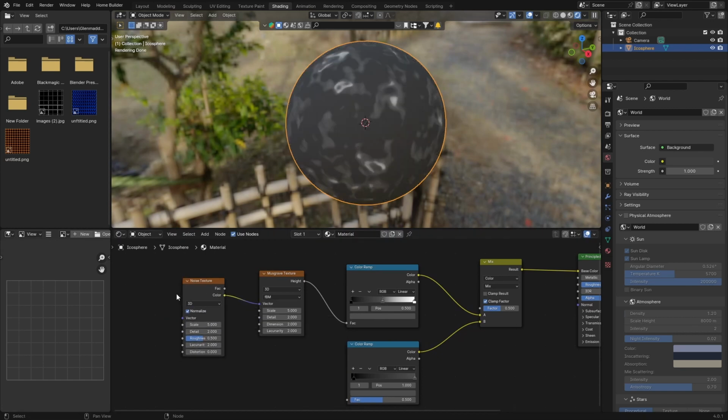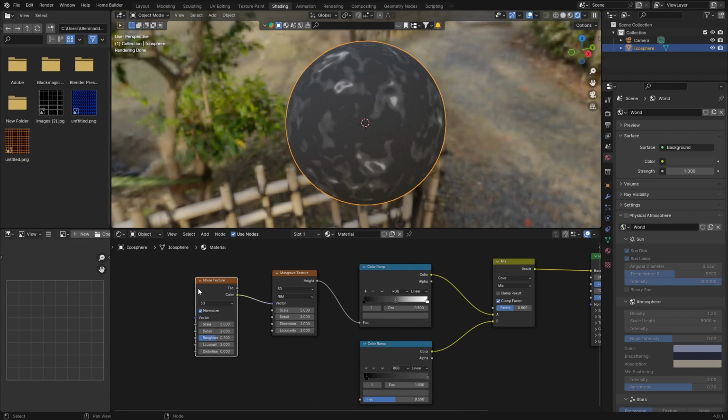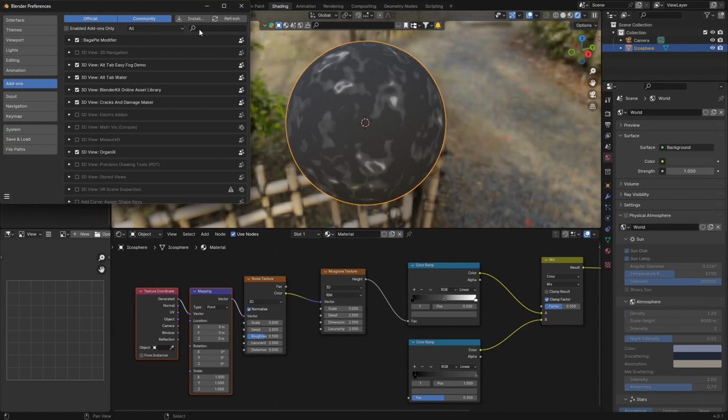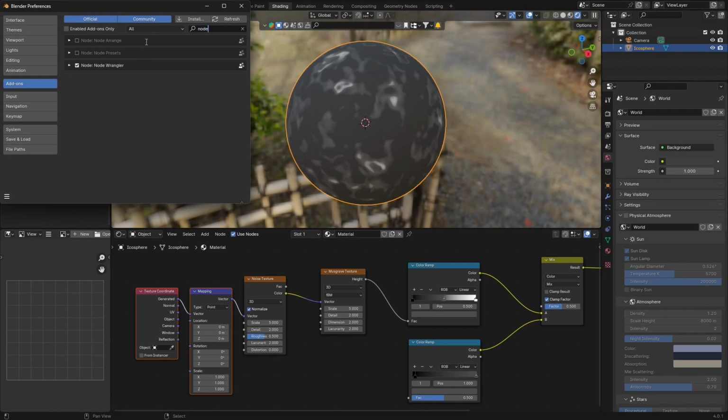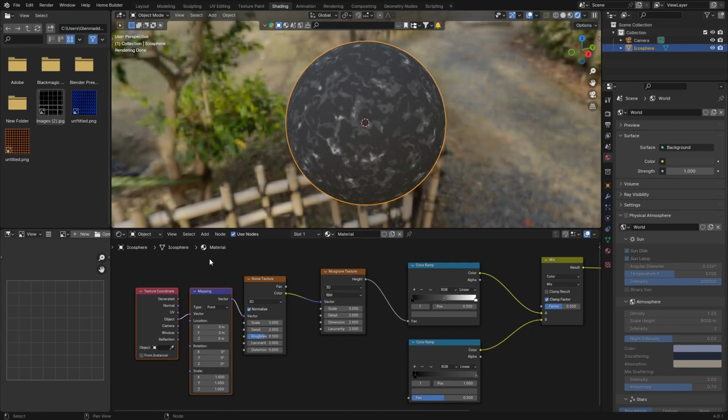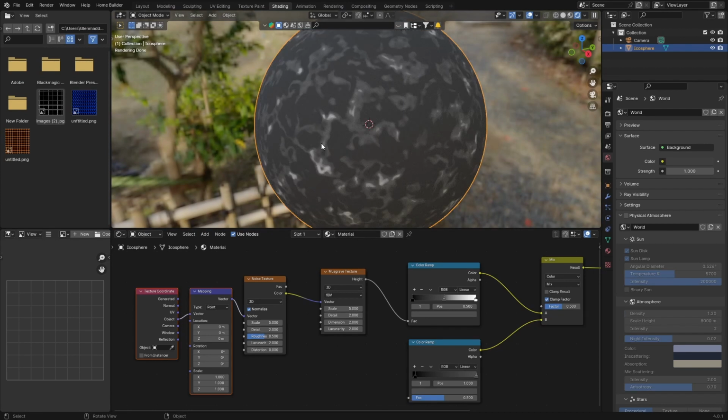plug the color into the vector. Click on the noise texture, hit Ctrl T to enable the Node Wrangler add-on. If you press Ctrl T and nothing happens, just go to Edit, Preferences, type in node and make sure that is checked. And then bring the object into the vector. Look how cool that's starting to look.